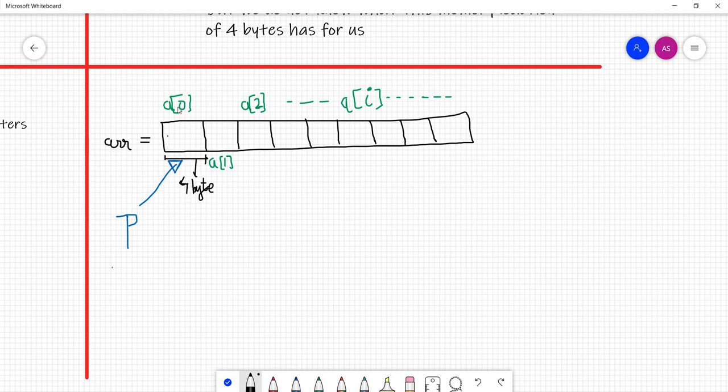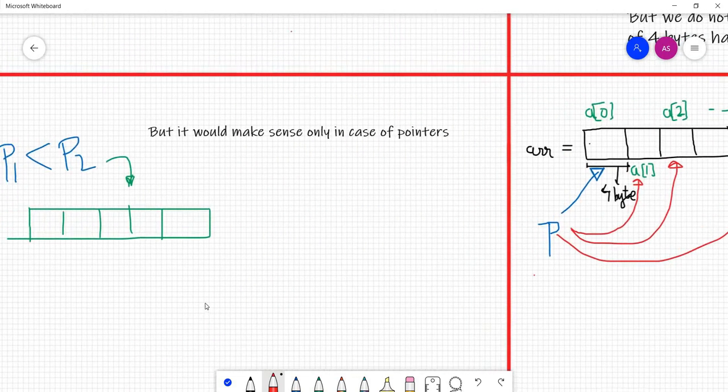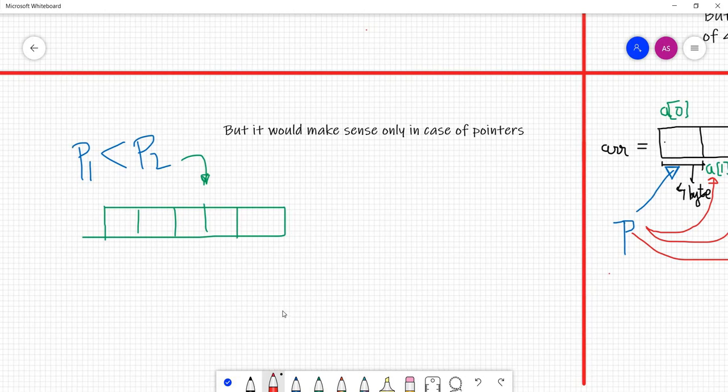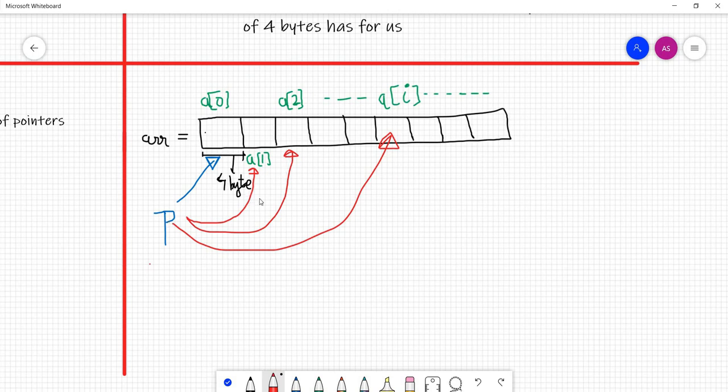P is pointing to the 0th index. On incrementing, we'll know that we have reached index number 1, so we are accessing A1 memory. On incrementing it again, we have reached A2 memory of the array. Likewise, on incrementing it I times, we have reached AI memory of the array. I hope it is clear to you. So incrementing and decrementing would make sense only and only in case of arrays. Likewise, we can decrement it as well.